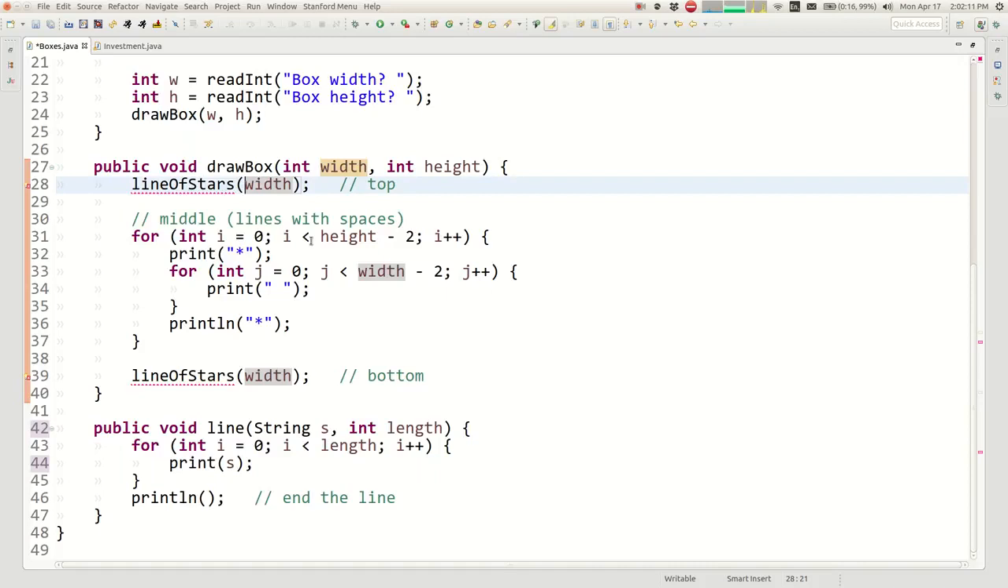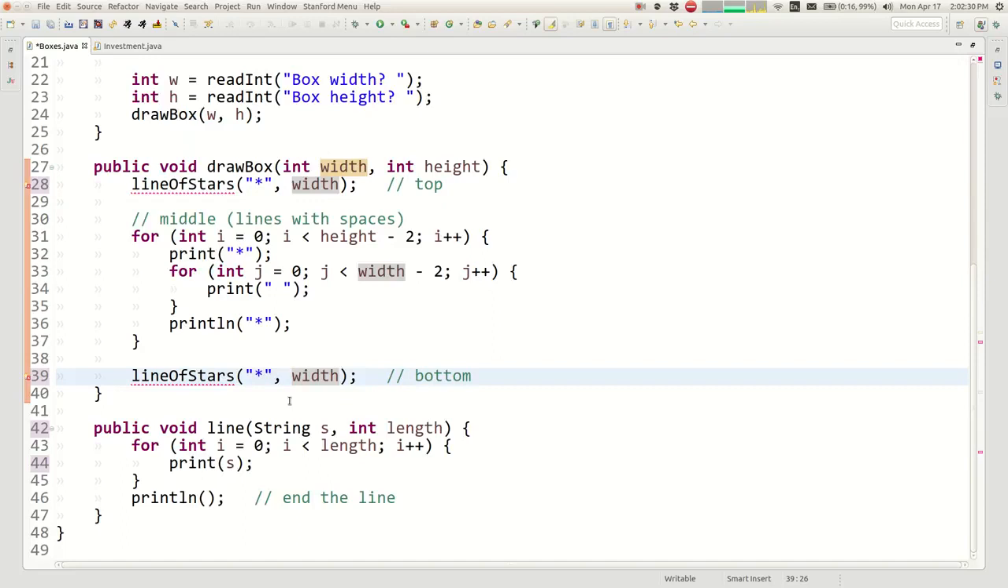So strings are a little weird because they have a capital S for their name, and they have quotes around them. We haven't talked about them very much. Again, this is kind of the black magic version of this program, but having that method able to print any character repeatedly, we could now remove a little bit more redundancy, right? Where else can I use, it's not called line of stars, it's just called line. Where else can I use the line method?